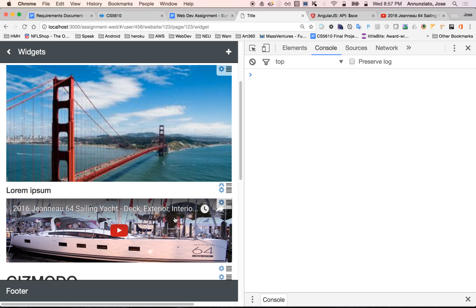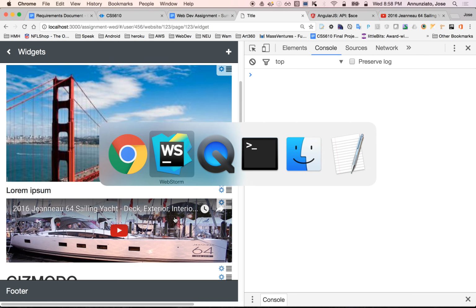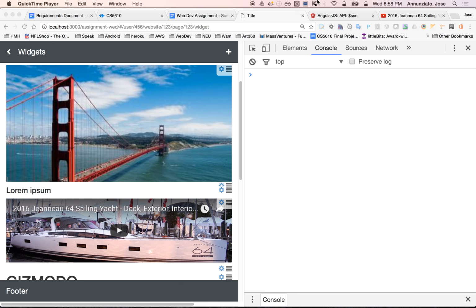Let me add the code for embedding raw HTML, which uses the same technique, but instead of trustAsUrl, it's trustAsHtml. Also, it needs an additional directive there, ng-bind. So I'll add that and I'll post it later tomorrow morning. All right.